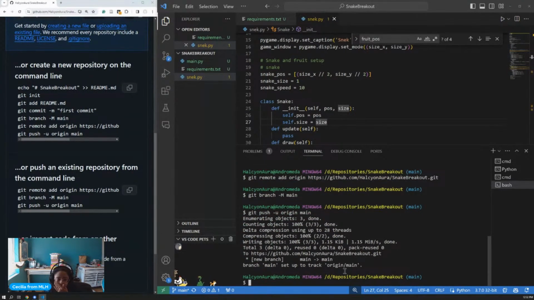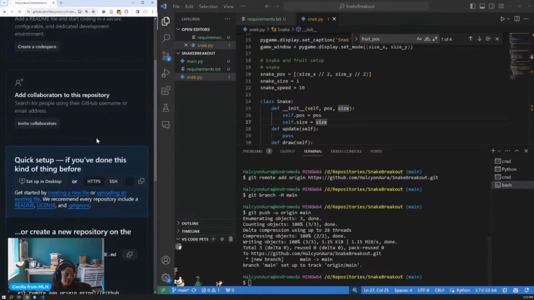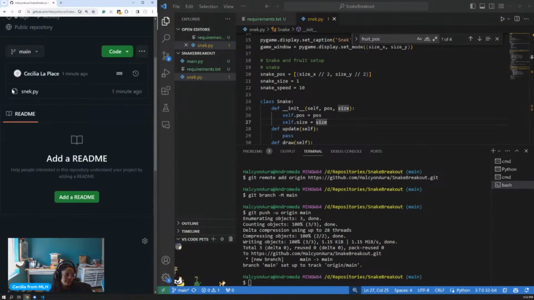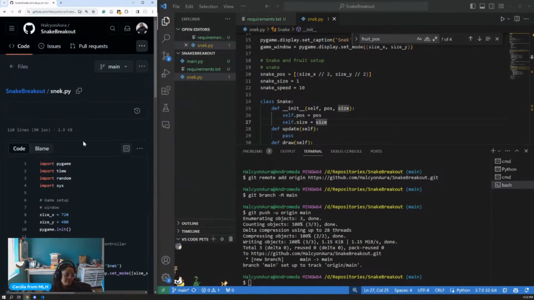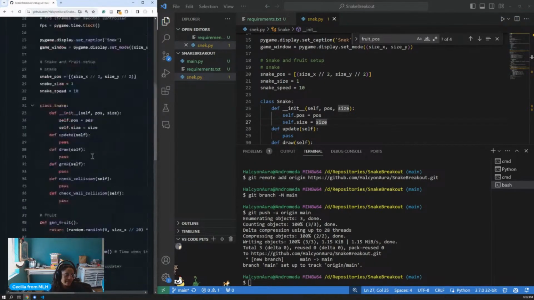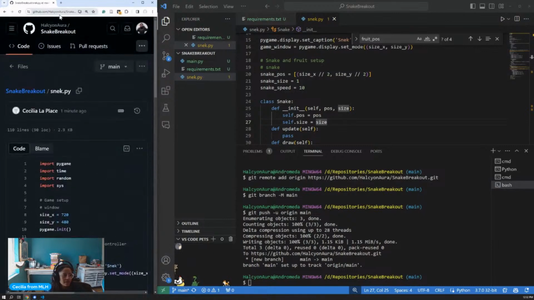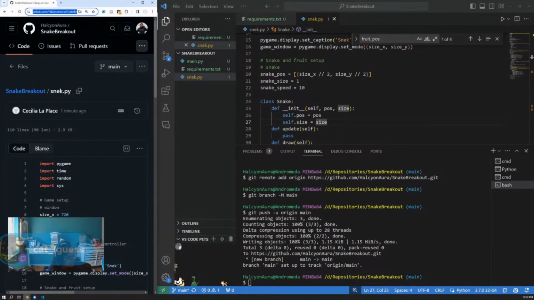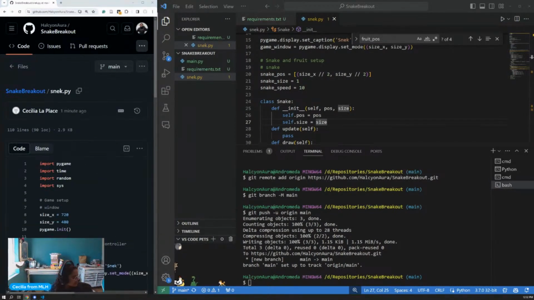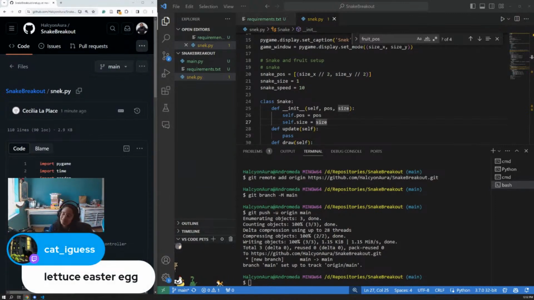Cool. Alrighty. So I have pushed to GitHub. Which means if I refresh this, snack. Love it. All right, and now you could come up with a lettuce Easter egg for tomorrow. Just thoughts.